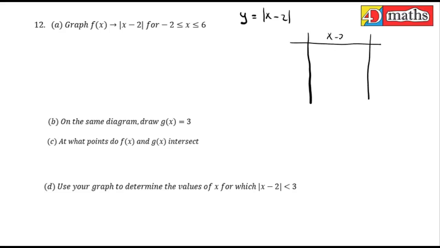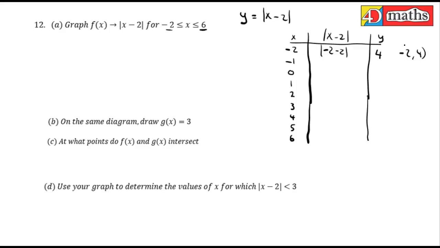So here's my function, and it's going all the way from -2 to 6. I'm going to list all the values for x: -2, -1, 0, 1, 2, 3, 4, 5, 6. So I'm going to put them in. So it's -2 minus 2. That works out to be -4, but because of the modulus, it has to be positive. So this point is -2, 4.